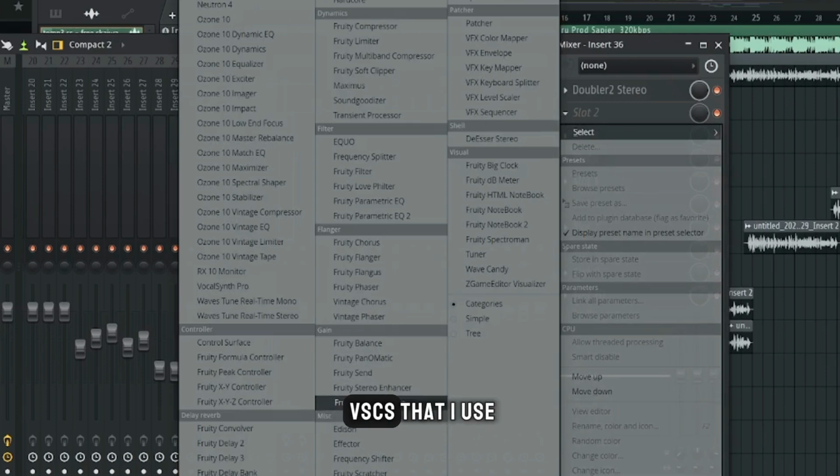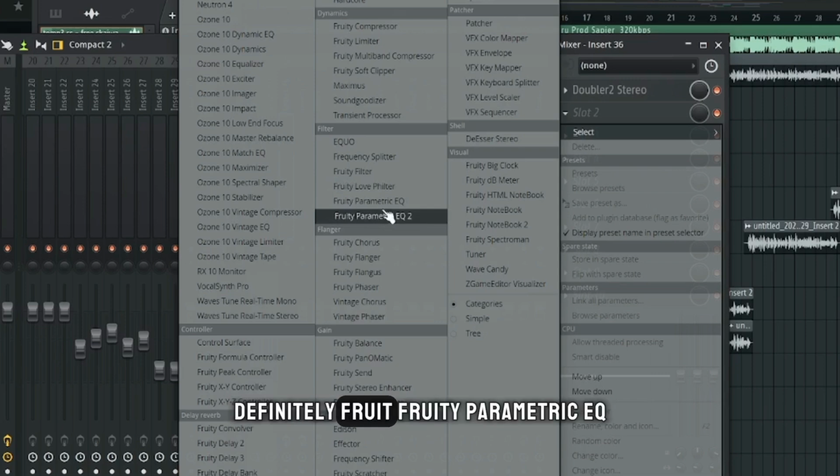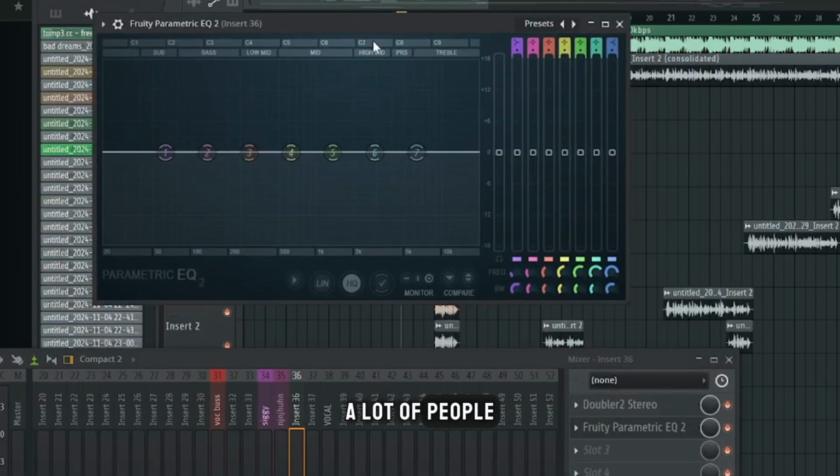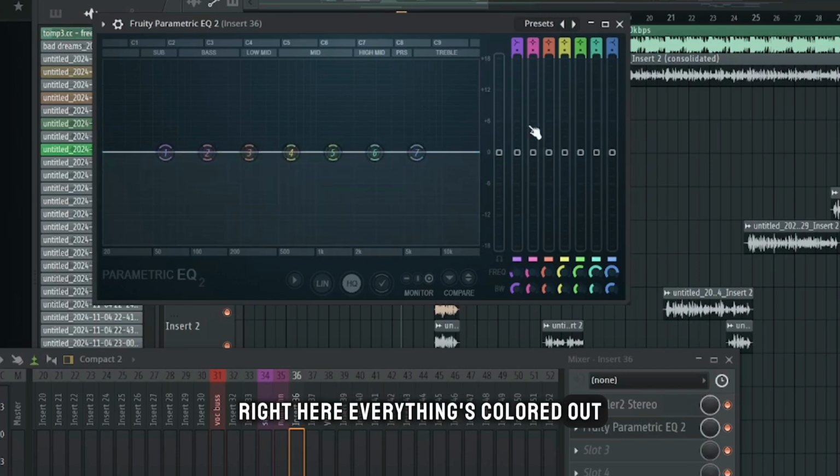One of the main VSTs that I use as far as for the basic ones, definitely 3D parametric EQ. A lot of people enjoy using 3D parametric EQ just because it has a pretty simple layout right here. Everything's colored out, and they show you where you can adjust the bandwidth and things of that nature over here. It's really nice. They also have an EQ cheat sheet up here, which is really helpful for beginners that don't really know what frequencies cause certain sounds.